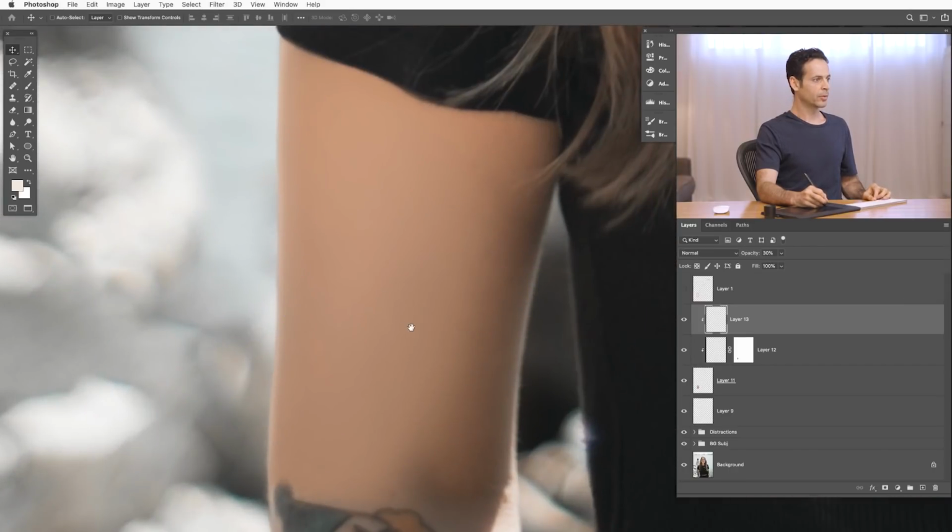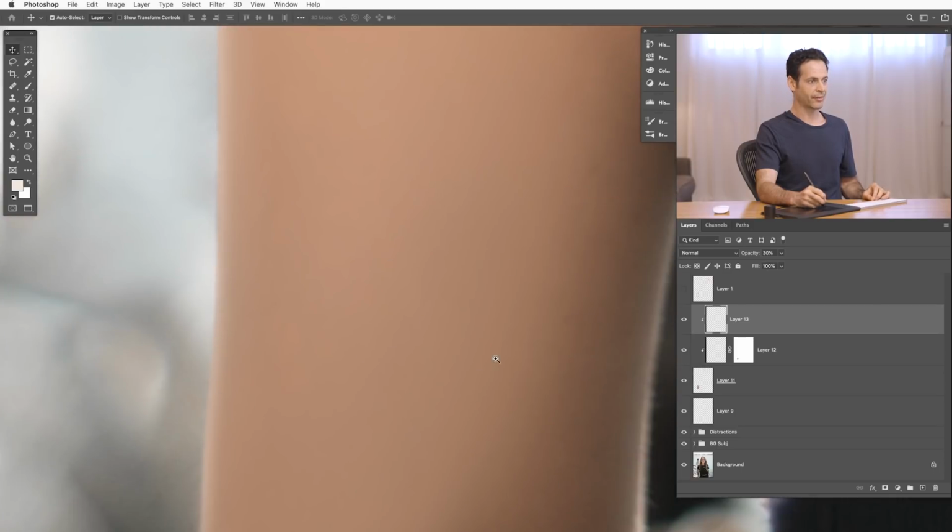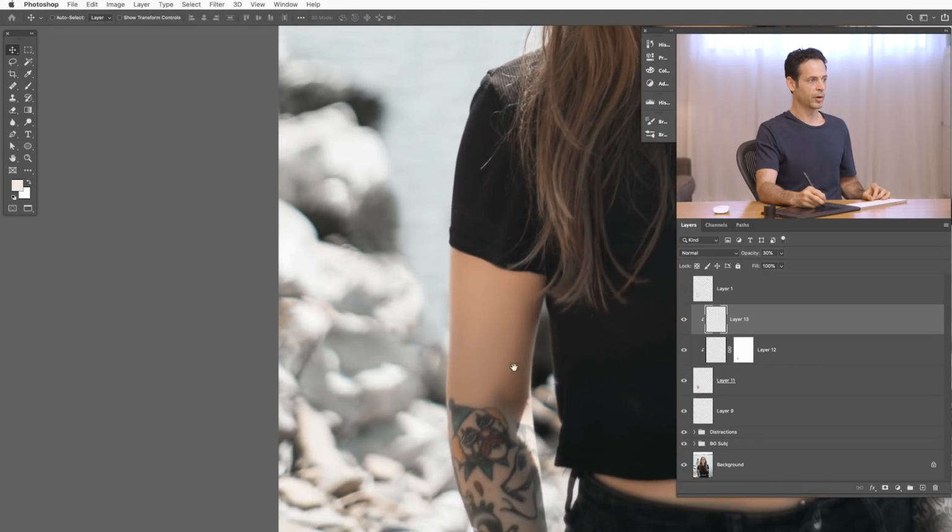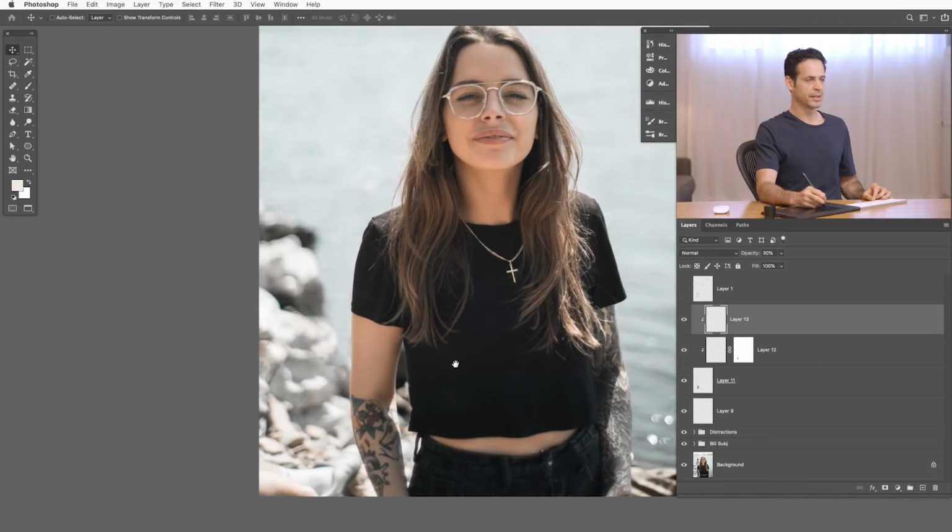Pretty neat. Now the only thing we really need to take care of here is texture, because she doesn't have any skin texture left in her arm. We removed it all because we just painted that with the brush tool. Isn't that pretty cool to know that you can just paint a new arm with a brush tool? It's awesome. We just need skin texture, and you can get that from anywhere in a photo, anywhere you have skin texture.